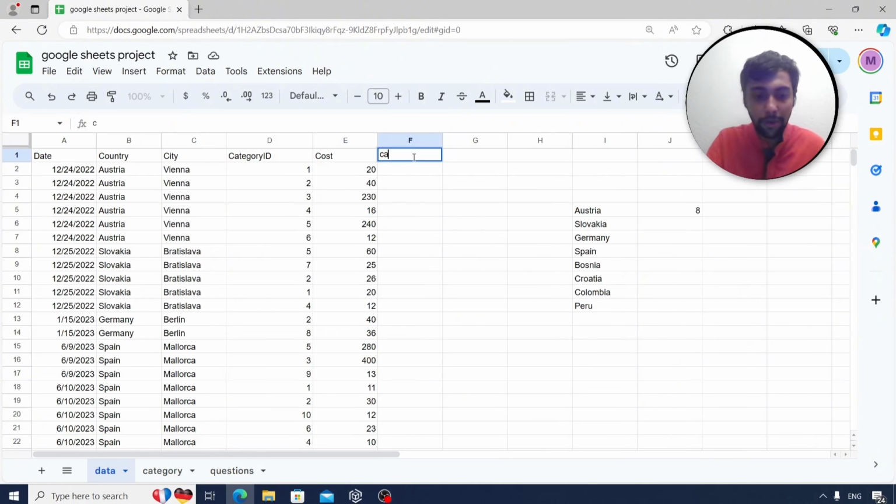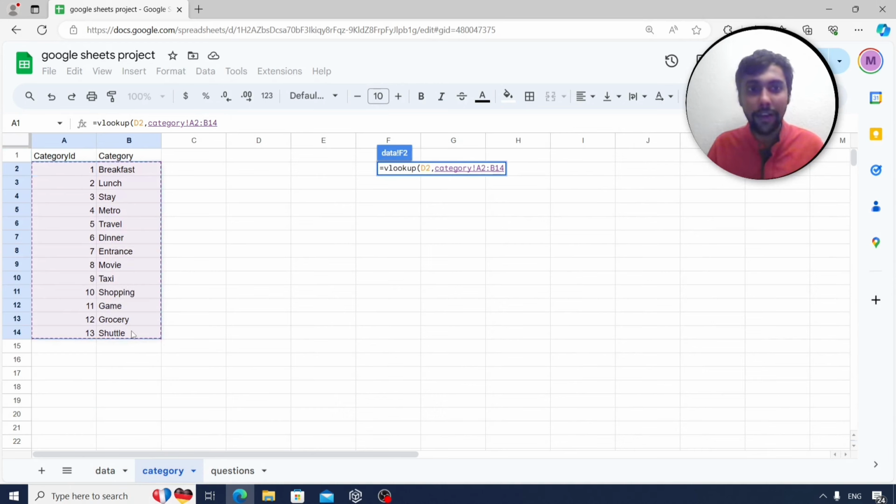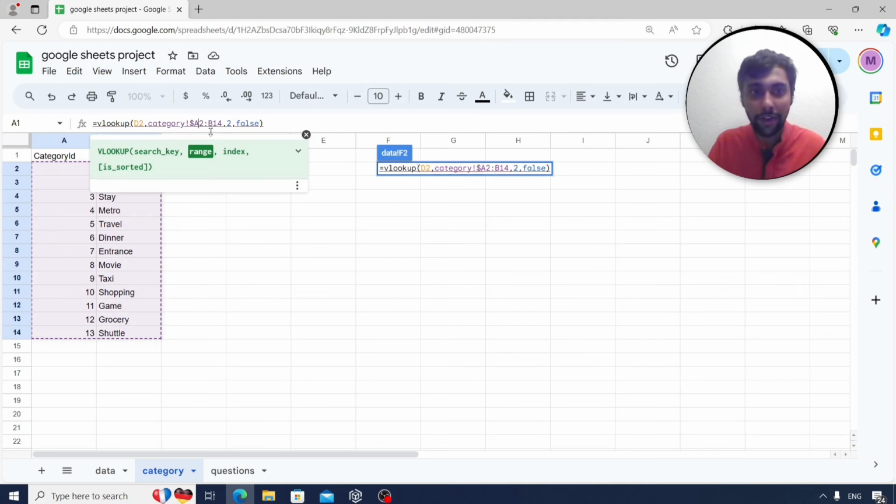I can add a new column and call it category itself. I will simply say VLOOKUP. I want to look for this category ID value. Where do I want to look for it? I'll go to this table and select this range. This is the range where I want to find. In this, which column do I want? I want the second column, because the second column has the actual value of the category, and I want an exact match, so I'll put false. Also remember, for the whole formula range, I want this to be fixed. I'm always going to refer to the same A2 to B14 range, so I will just lock it with the dollar sign.